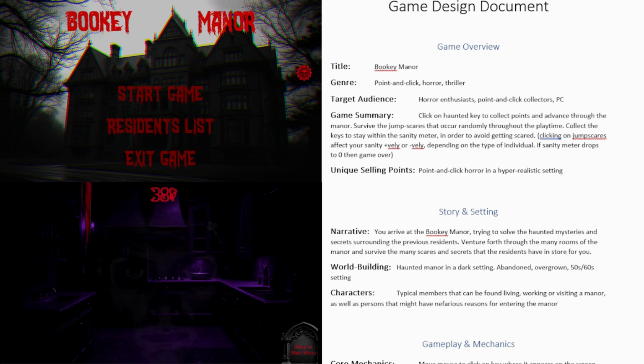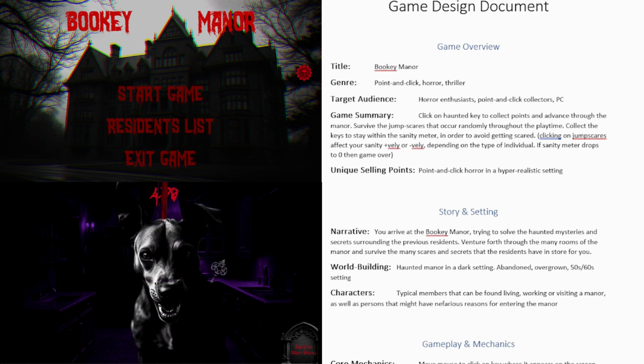The sections that will be assessed in the game design document are the game overview, story and setting, gameplay and mechanics, game systems, art and aesthetics, audio, technical specification, monetization plan, and the development roadmap.